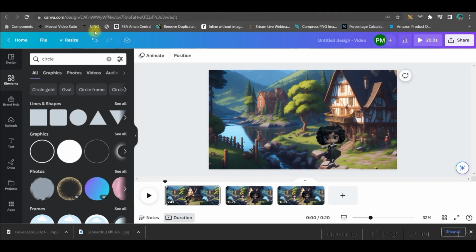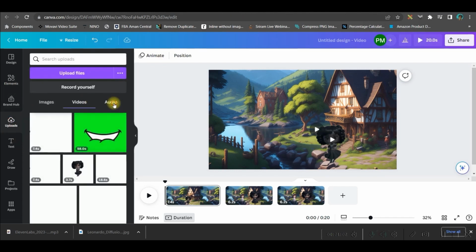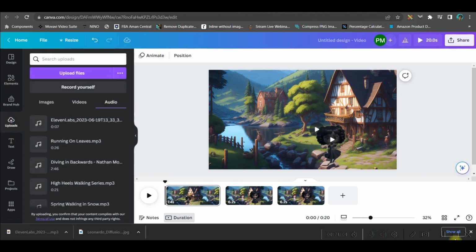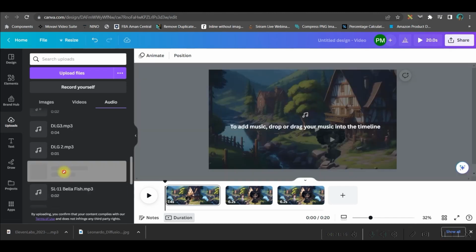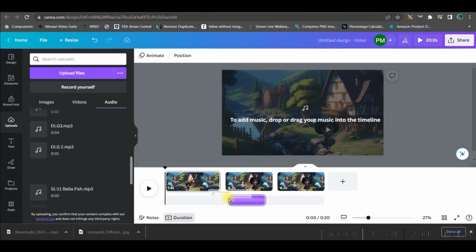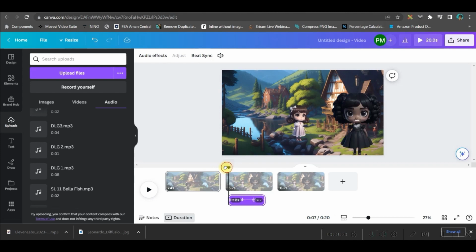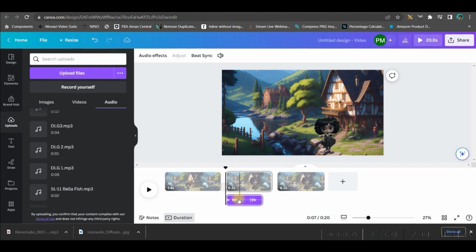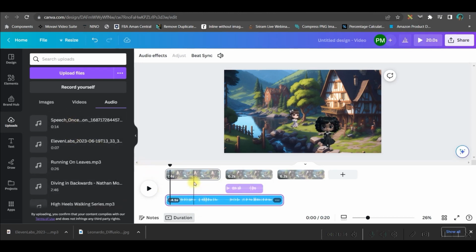So now I will make the dialogues fit into it. Therefore I have already created the dialogue which I have uploaded, and it has come to the audio section. I have dialogue one here, so I will drag and drop it here in the second scene, from the beginning of the second scene. And now we will also have a voiceover at the beginning.